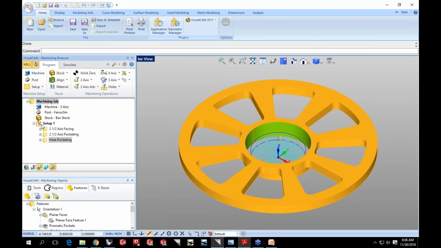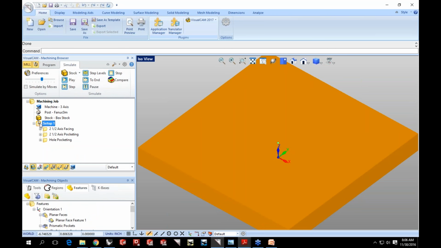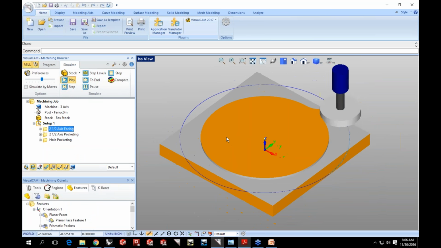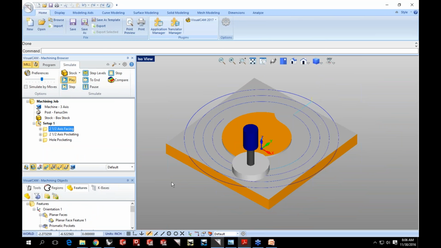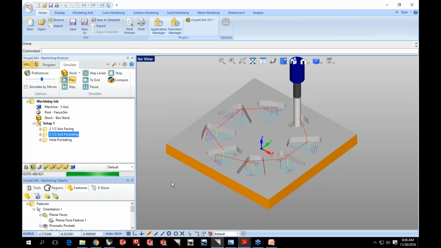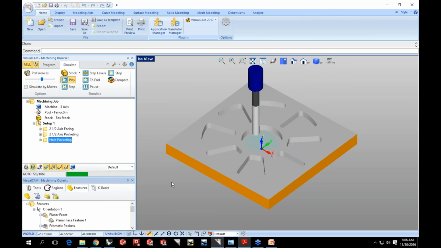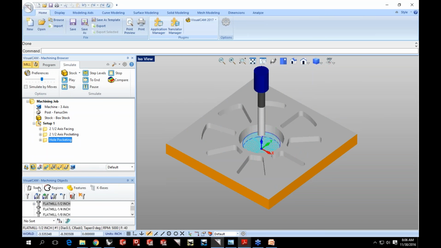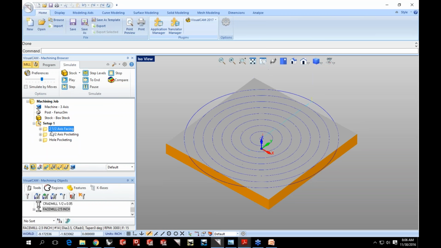Now let's go ahead and run a verification. So I'm going to go to the Simulate tab, pick the operation, and then hit play. And there's the verification. So the steps: we identified the features, and then we programmed toolpaths for those features we identified. So in just a few button clicks, you could generate toolpaths for each of these features that you identified.